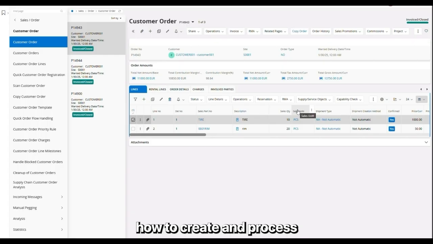Now let's move on to how to create and process RMAs in the system. There are two types of RMAs. The first one is dedicated to a specific customer order. The other one is not linked to any particular customer order. We will see how to create both of these RMAs and how to process them.